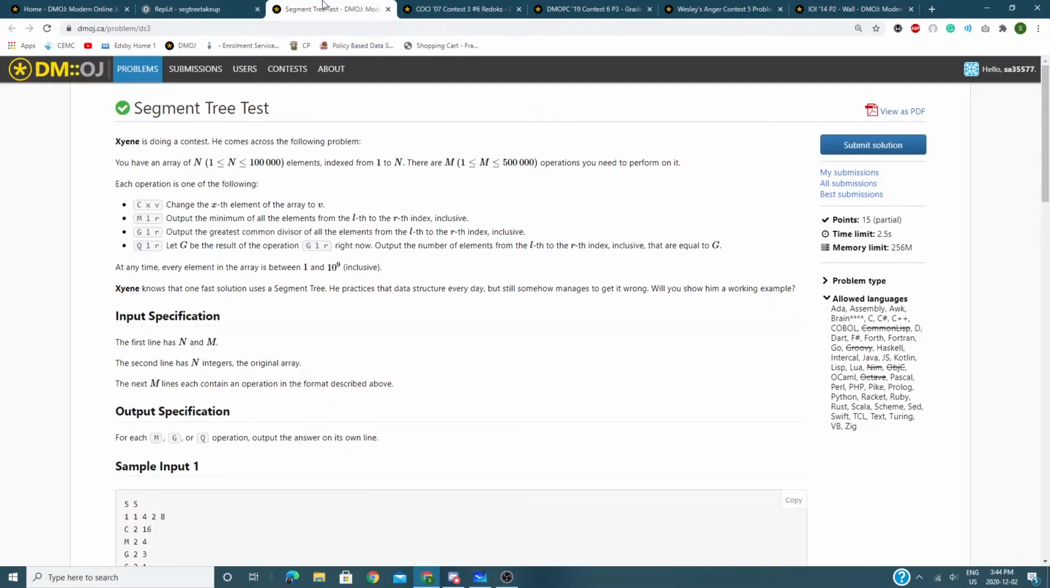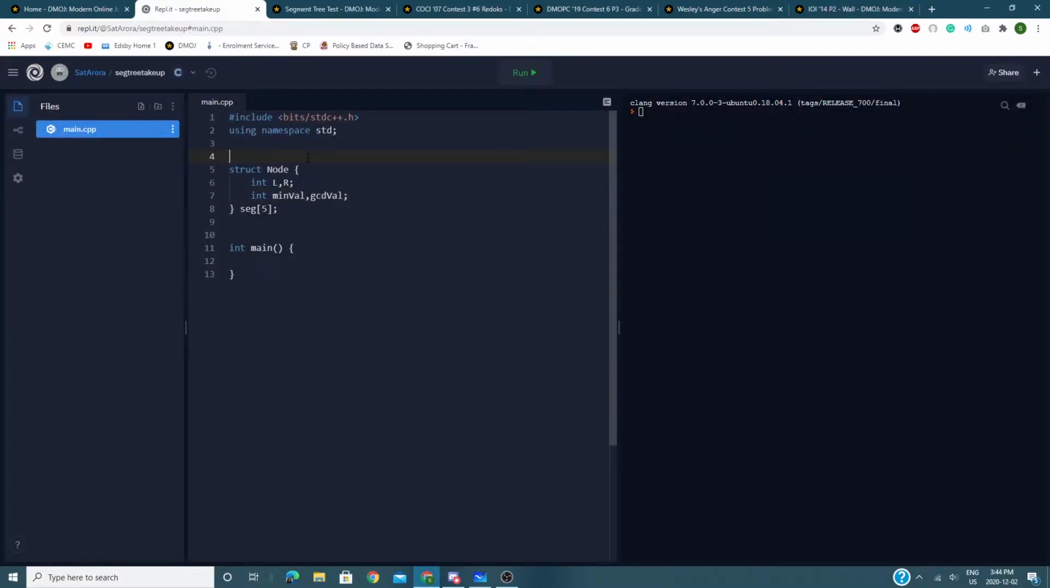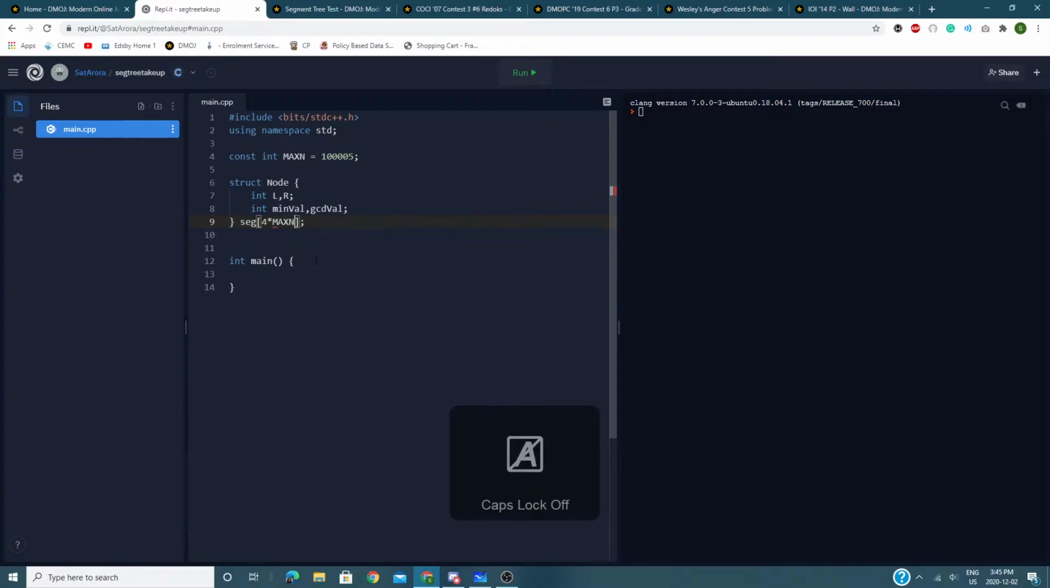Okay, so first off, what's the maximum array size? 100,000. So let's just go. I typically like doing constant ints for a maximum size. Constant int max n, because n is a variable, and we'll just say 100,005. And then we said that the bound for a segment tree that will allow us to do stuff is if the segment tree has a size of 4 times the maximum array size.